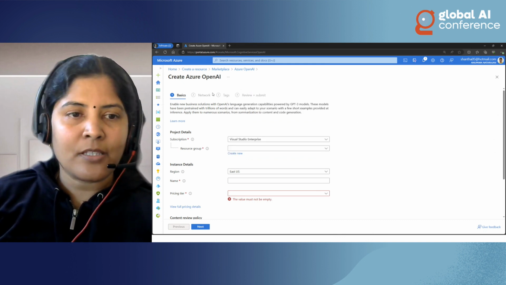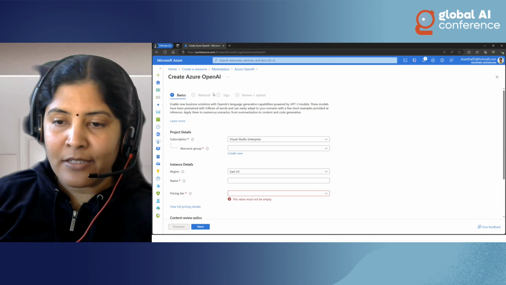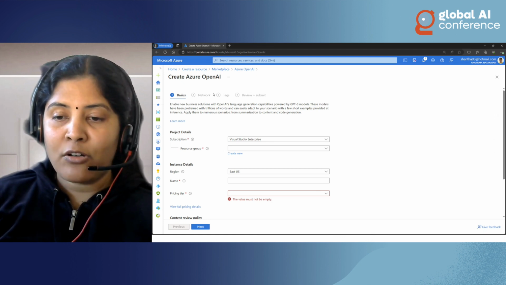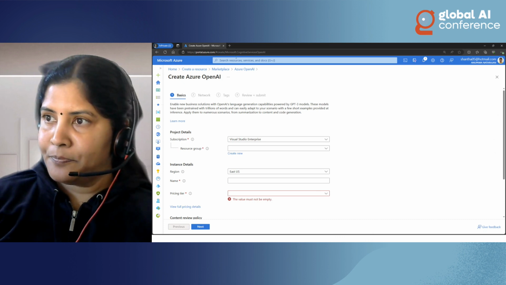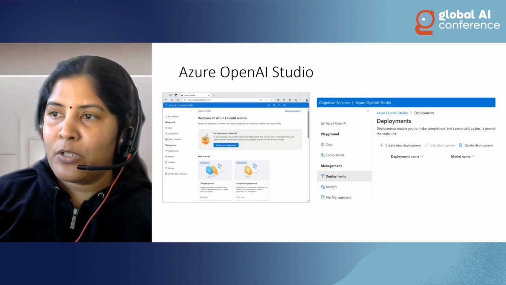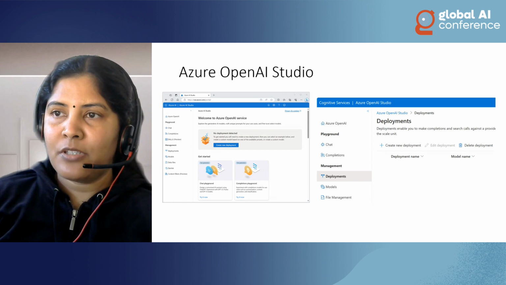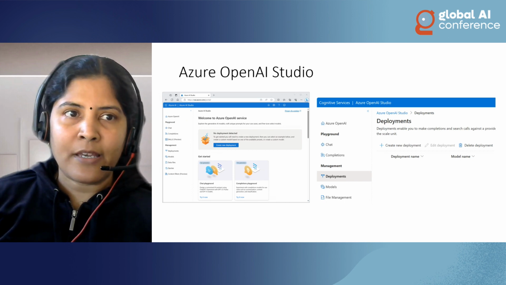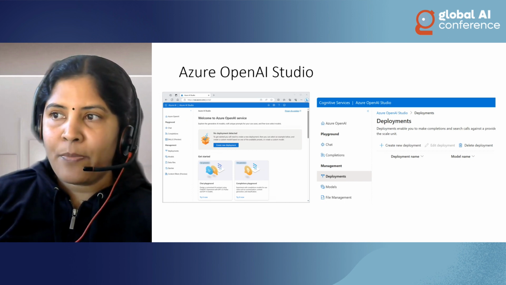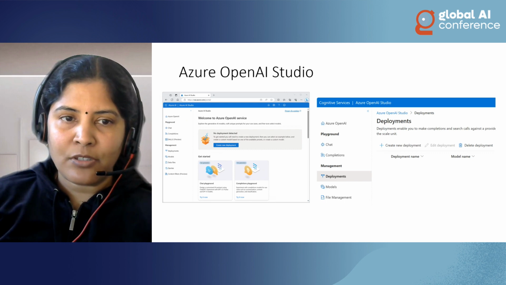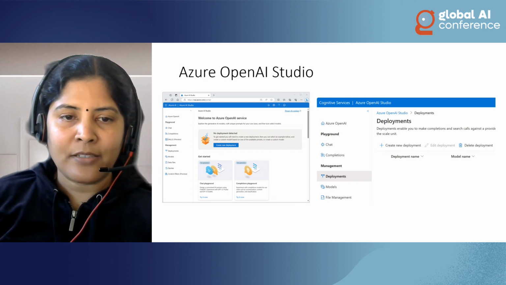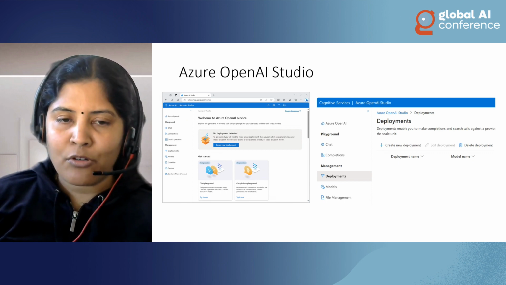So this is the service that you are going to be creating first and foremost in order to get your Azure Open AI journey started. And once you provision the service, what you get to see is the Azure Open AI Studio. So Azure Open AI Studio is the studio that you can use in order to practice, train your models and start using your models in there.